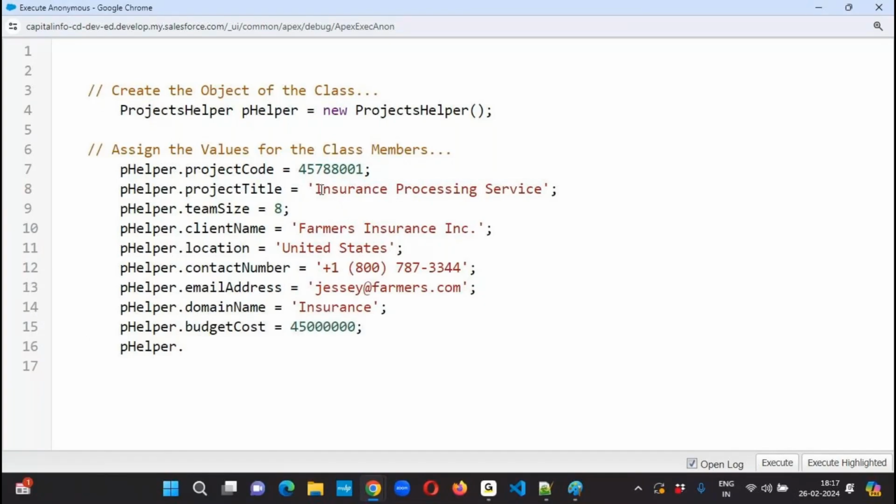P helper dot start date. Today's date. That means today we are starting this project. If you want to collect today's date, we have to use system dot today. System dot today is the ready-made method which will collect today's Salesforce server date, not our local system date.